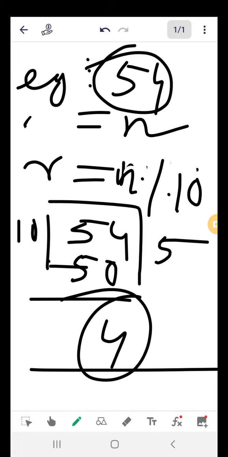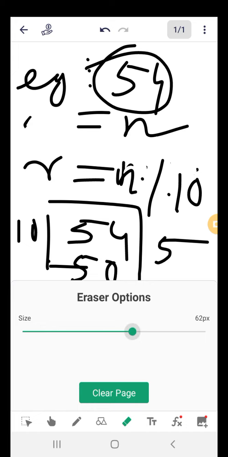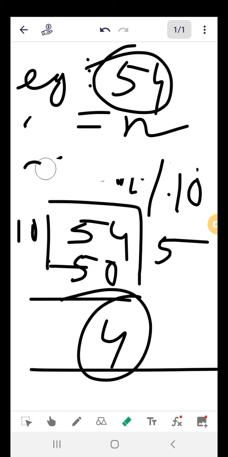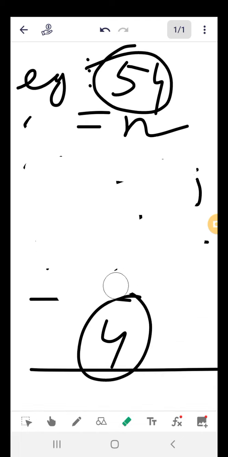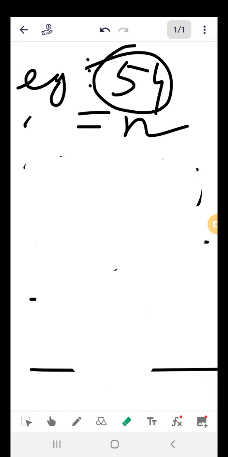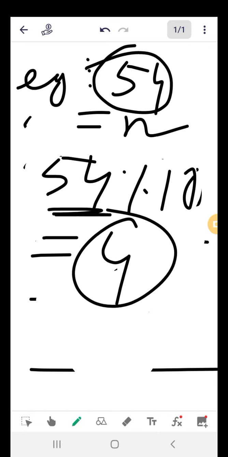That means if you divide a number, 54 mod 10 will always give you the last digit of it. This last digit you will get if you mod that number by 10. If you get the remainder, it will always be the last digit of that number.